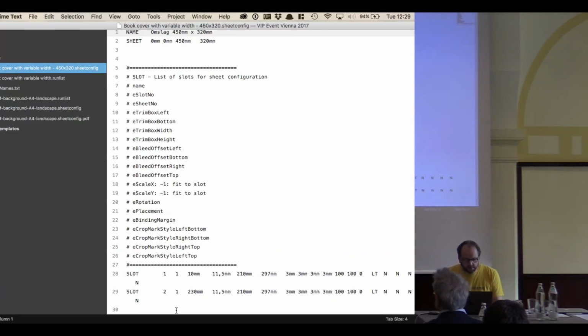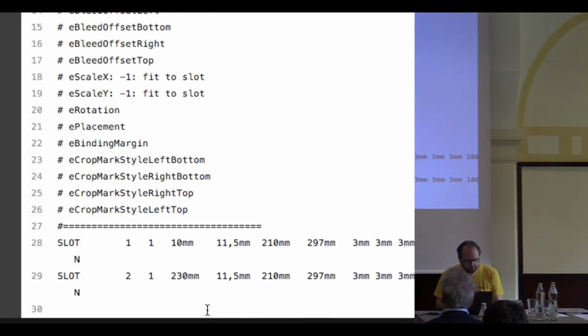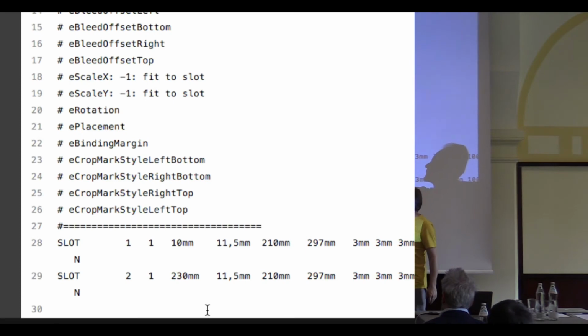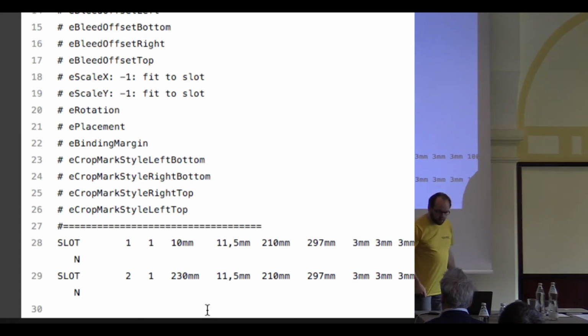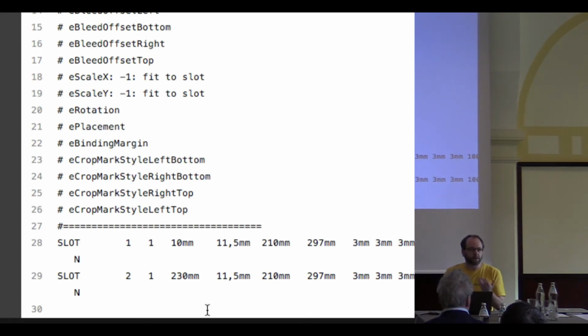So what I've done is I have defined 2 slots for this in my sheet config. And you can see that the input size is A4. That's the width and the height of an A4 page. They have some bleeds. And these 2 slots are positioned somewhere. I have to put them somewhere. So they are positioned somewhere on the bigger sheet. But of course I don't know whether that positioning is correct, because it depends on the thickness of the spine in between.